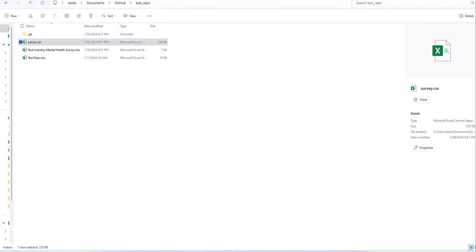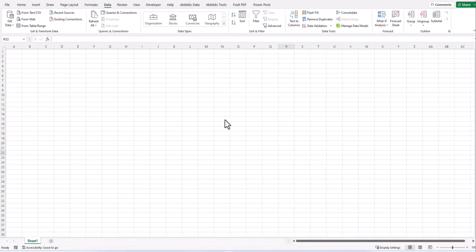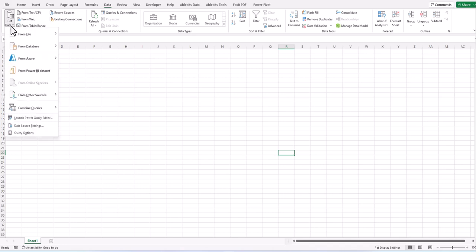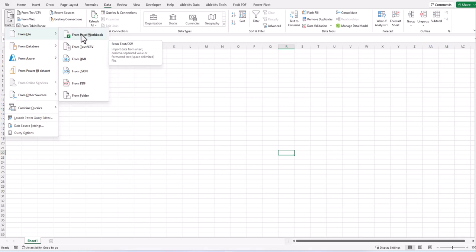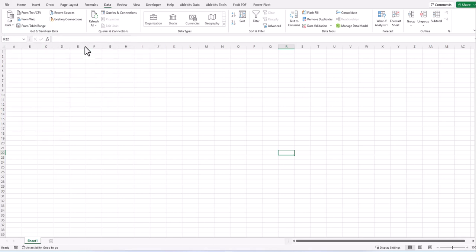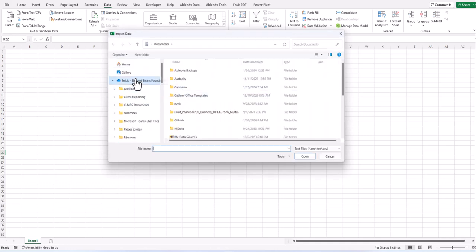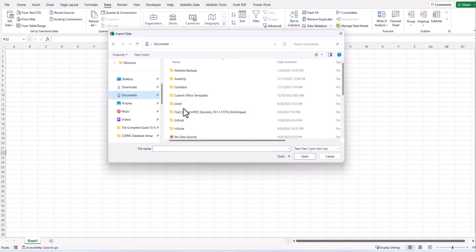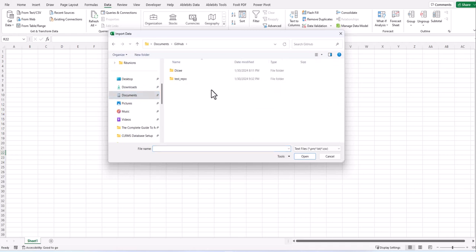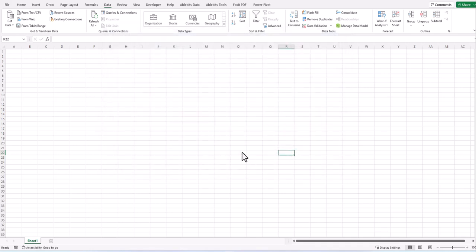Okay. So let me go back and get data. Over here, I can see from text slash CSV instead of Excel workbook. So I'll click on text slash CSV and now it should be visible in the documents. The GitHub test repo. And now I can find it here. So now I'll import.